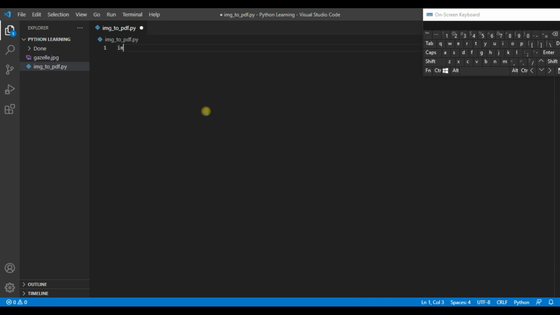So we are going to import the module, import image to PDF. Then from PIL, which is just short for Pillow, we are going to import Image. This will help us open the image that we are going to convert into a PDF. So what we are going to do now is open the image.